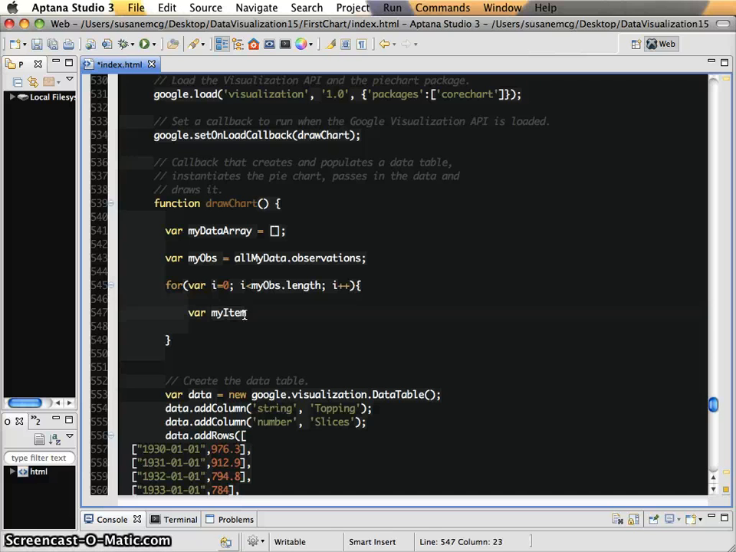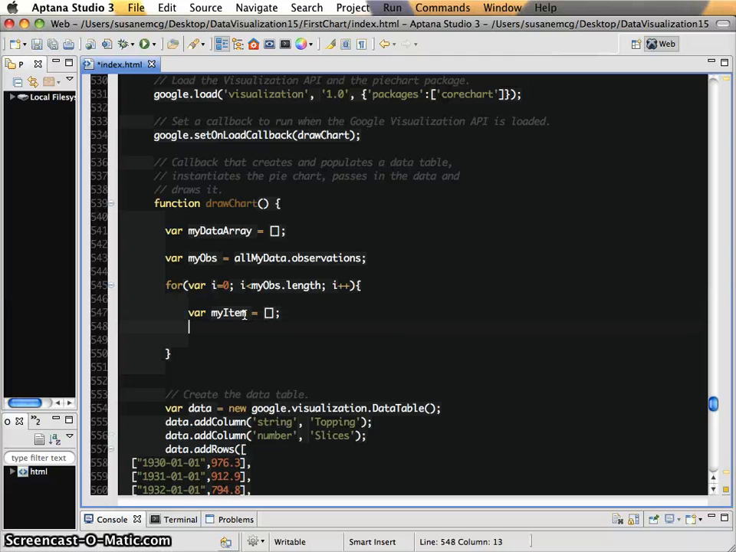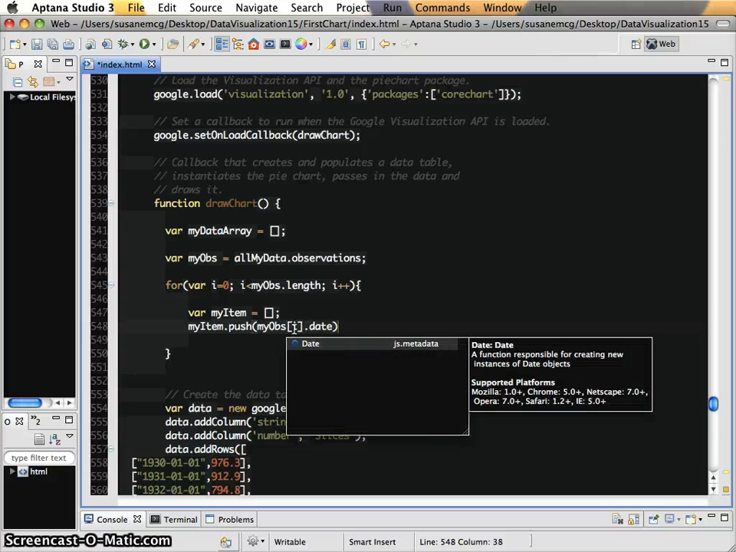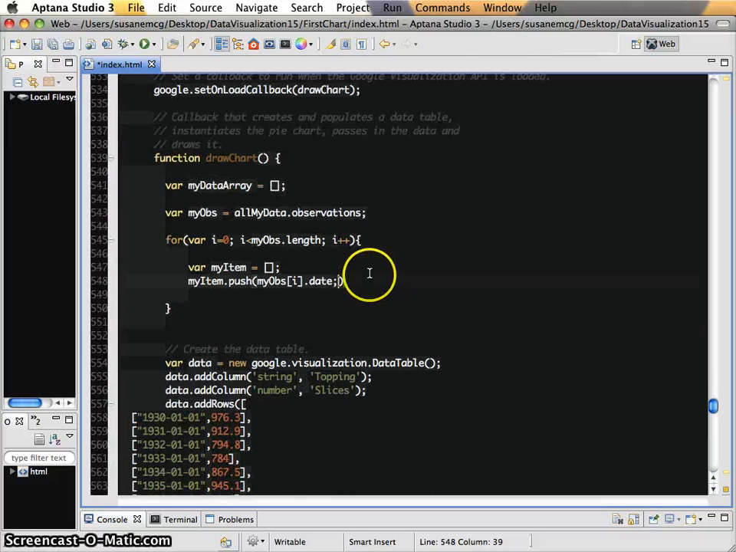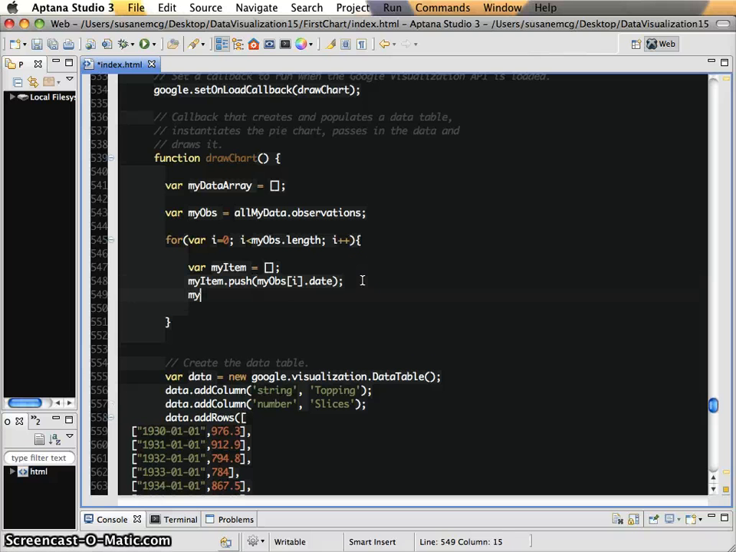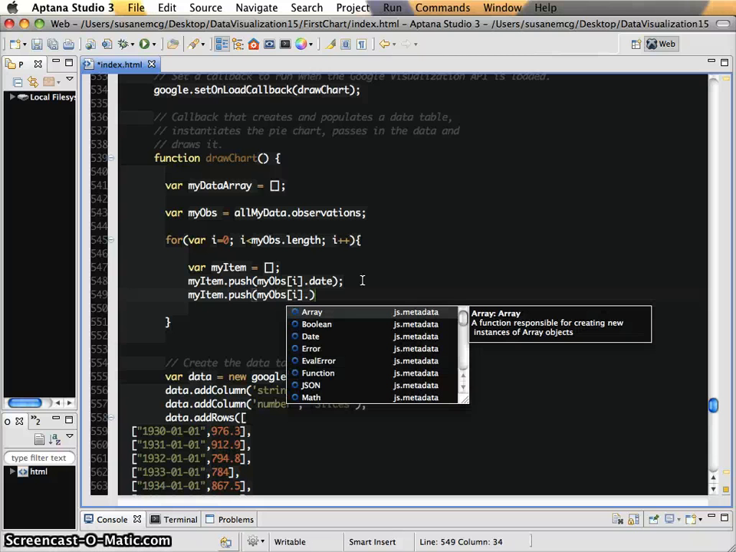So I'm going to say my item is an empty array. And then the first part of that little array, if we look here, we can see the first part is the date, the second part is the value. So I'm going to say my item push my obs I dot date, and I know this because I look up and I see that date is here, and then the other part is called value. I'm going to first do the date, and then I say my obs I dot value.